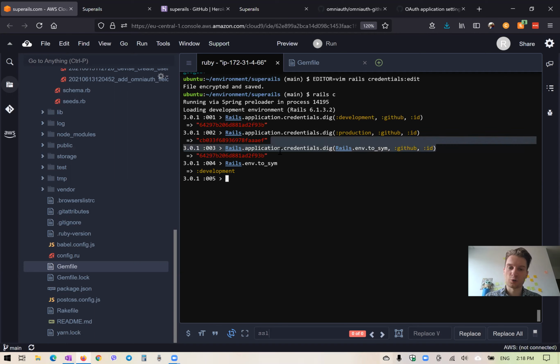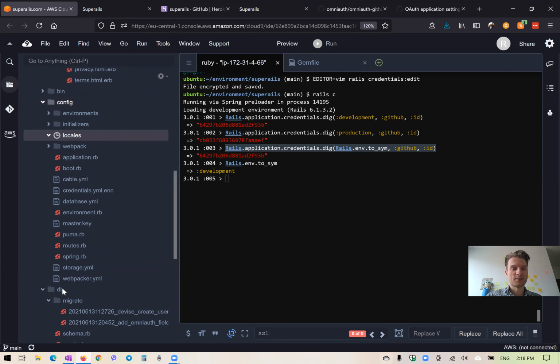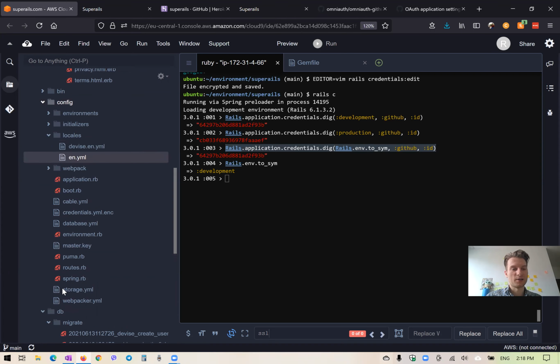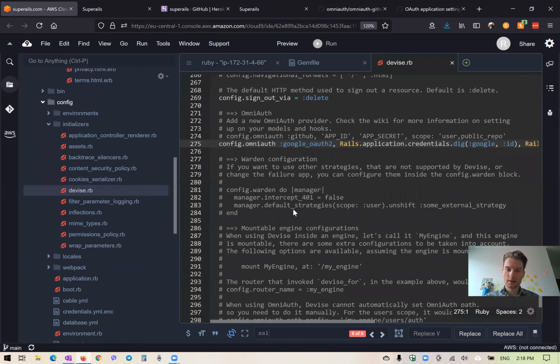So for GitHub, we're going to add the paths with the current environment. Now let's go to our config, initializers, devise.rb. Here are our initializers, devise.rb. And we are uncommenting this path to add the Omniauth GitHub. Okay, and here we'll have the ID.